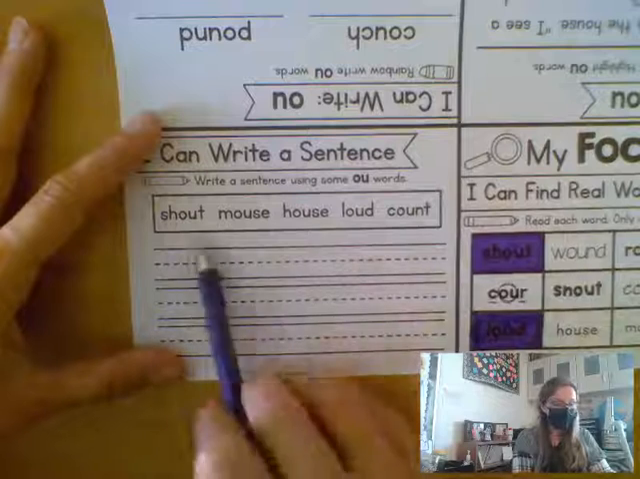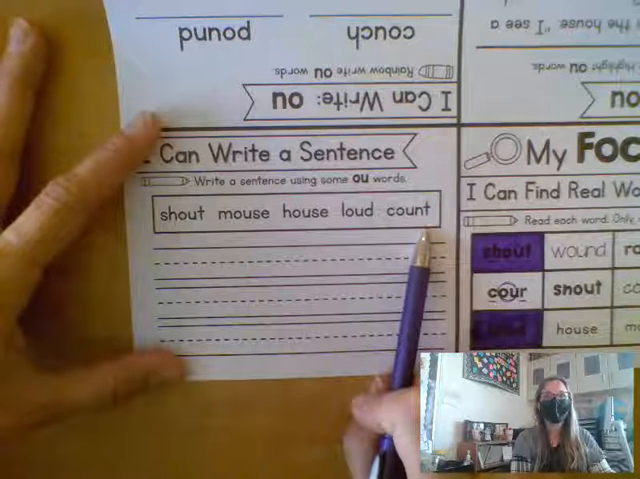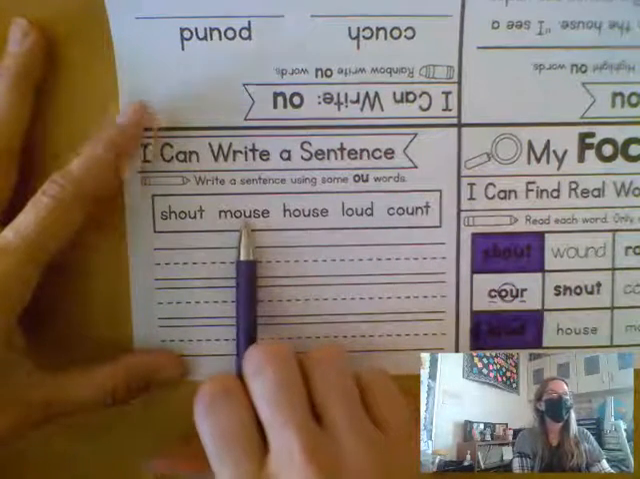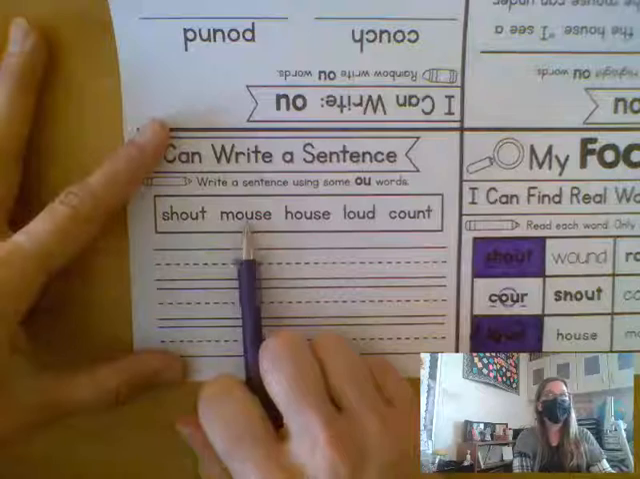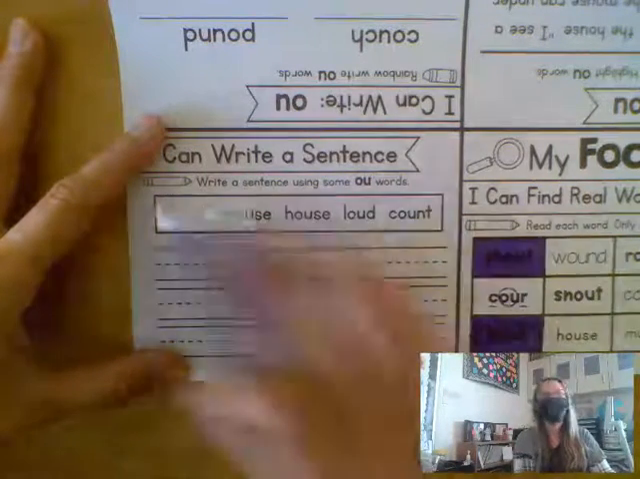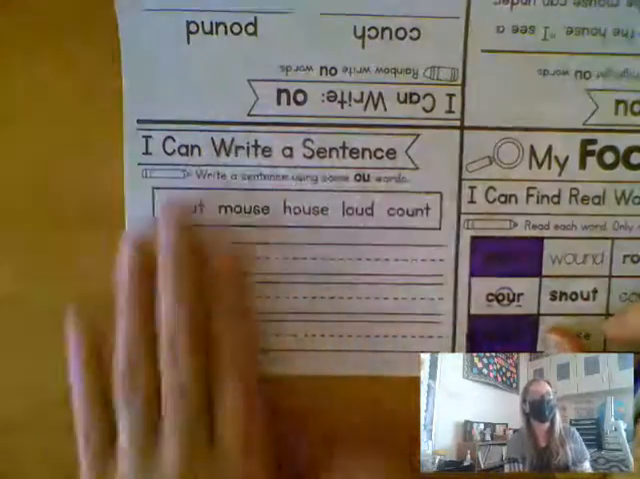Don't just write shout, mouse, house, loud, count. That doesn't make sense. But you could say the loud mouse stood at the front of the room and shouted in the house. You don't have to use all the words, but it says use some. Okay, so write a really nice sentence using some of those words. Then you'll flip it over, and we have two more sides here.